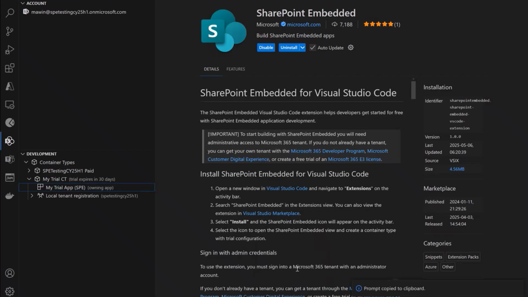But I'm going to go back now that I kind of kicked that off. I'm going to go back into Visual Studio Code. So that's running in the background here. And there's a couple of things that I want to do just to get things working. So I installed this. You can see local tenant registration. So I created a SharePoint Embedded app, and now I've installed it on my tenant that I'm working on.